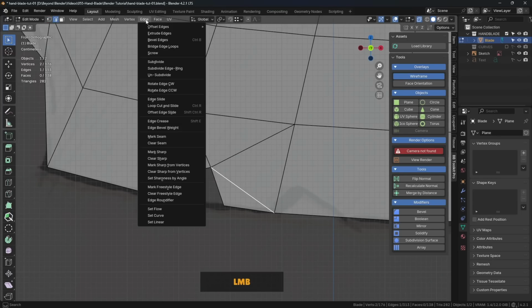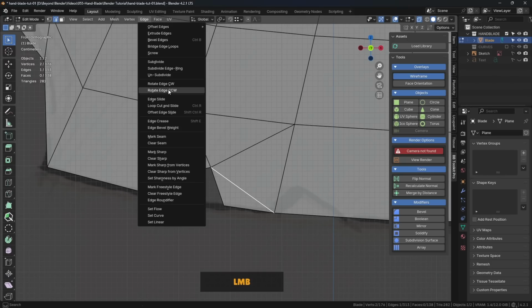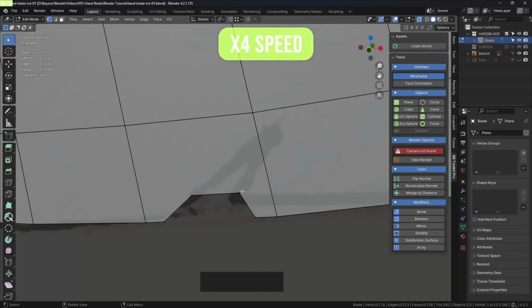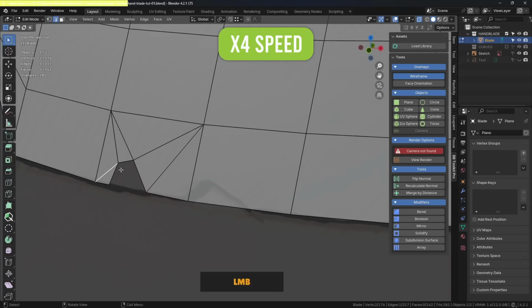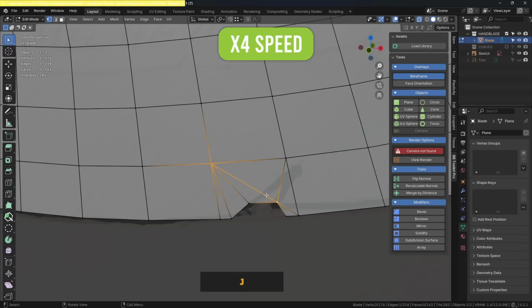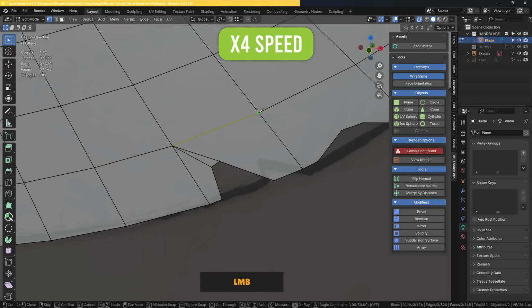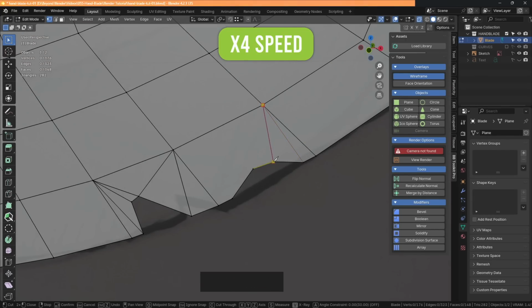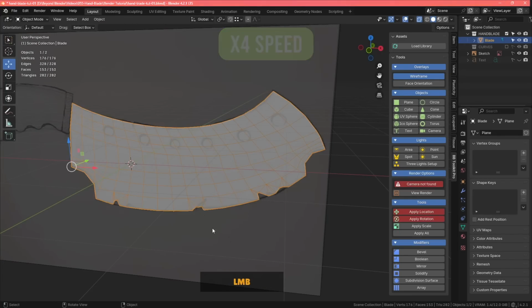And did you know you can go to edge, not face, edge, and we can do rotate edge clockwise or counterclockwise. So I'm going to rotate this going this way, so I might as well rotate it counterclockwise. I want it going this way. That's looking good.